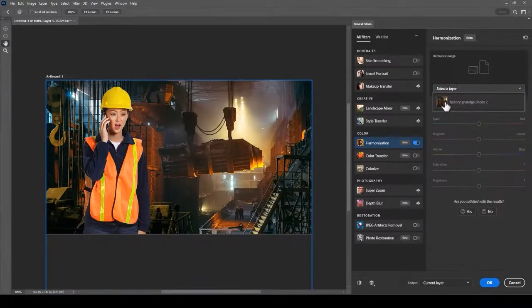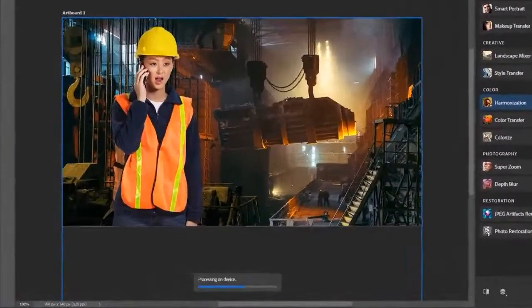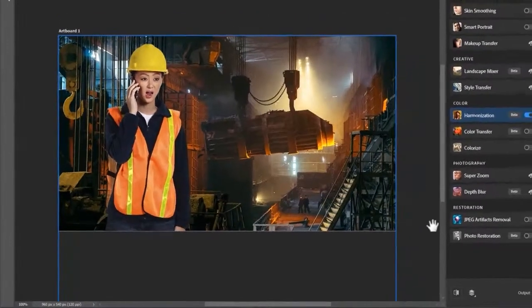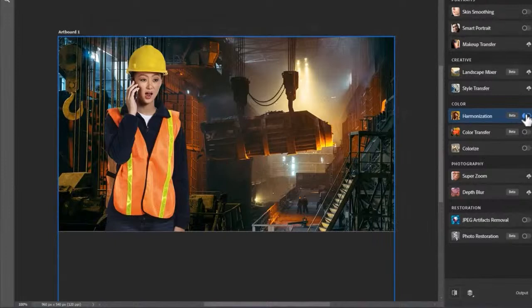Once I select this, watch what happens to our character. It's processing, and immediately she now is blended into the color that is part of that grunge background. She looks pretty natural there. Let me click to turn that off so you can see it again. So this was the original. I'll turn it back on, and it's amazing.